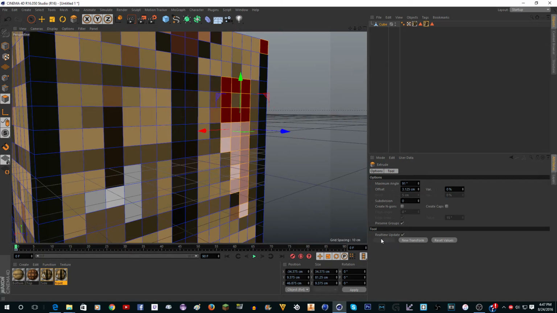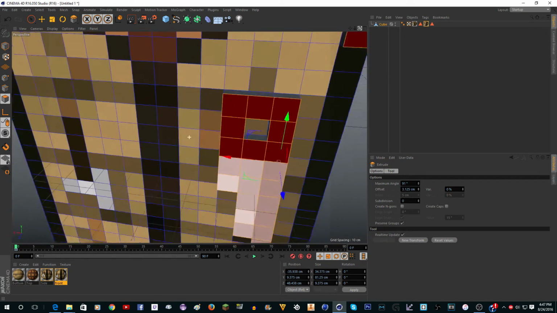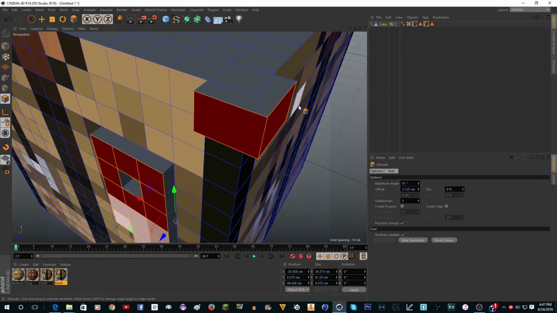Now all you have to do is click apply, and you can see it will extrude it, and it extruded this corner and made it smooth.